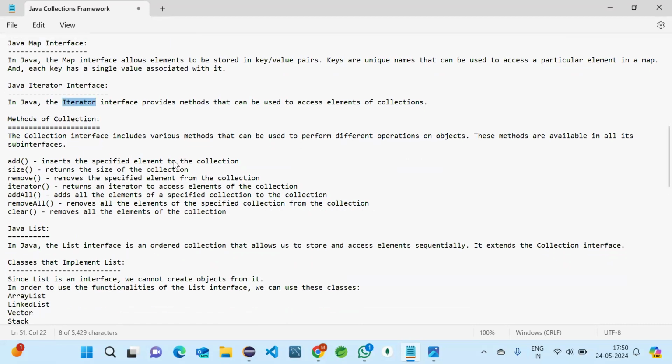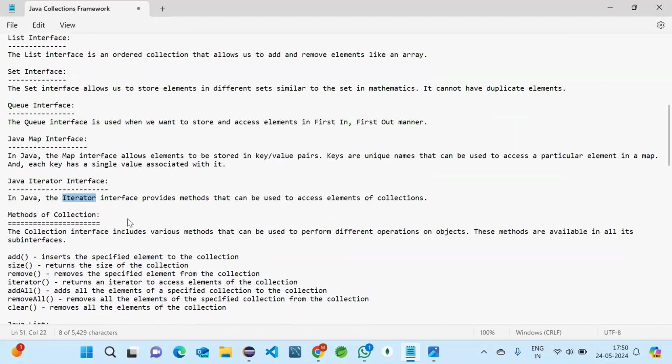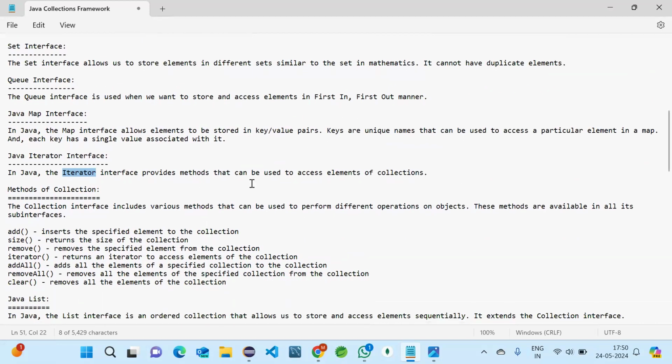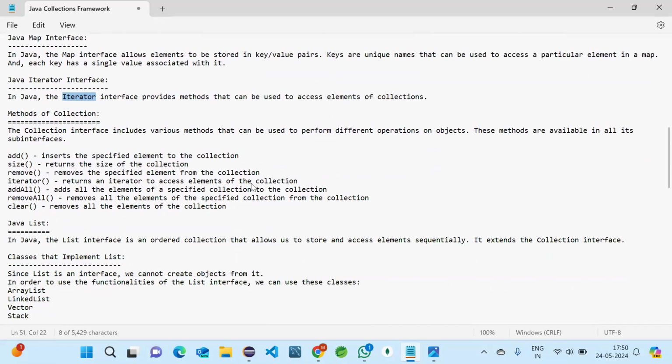Till now everything is clear, like the five interfaces are clear. So no doubts till now? If you have doubts, you can ask. If your doubts are regarding examples, I will take you to Eclipse. That time we'll discuss the examples also. So can I move forward? Yes, ma'am. You can move.